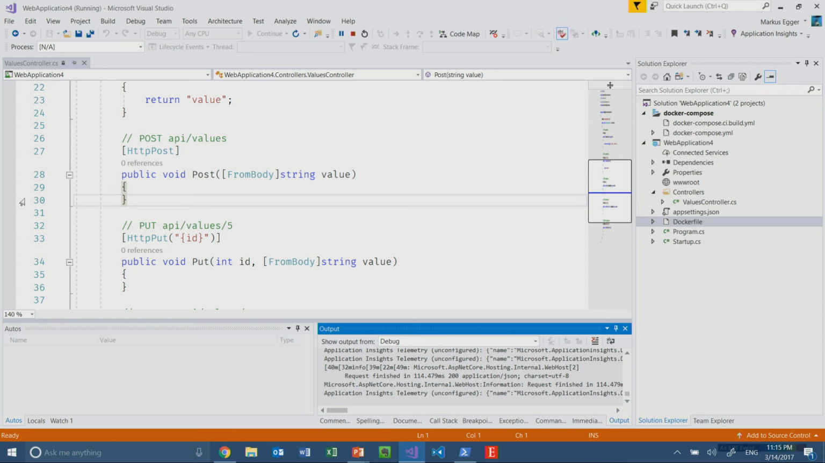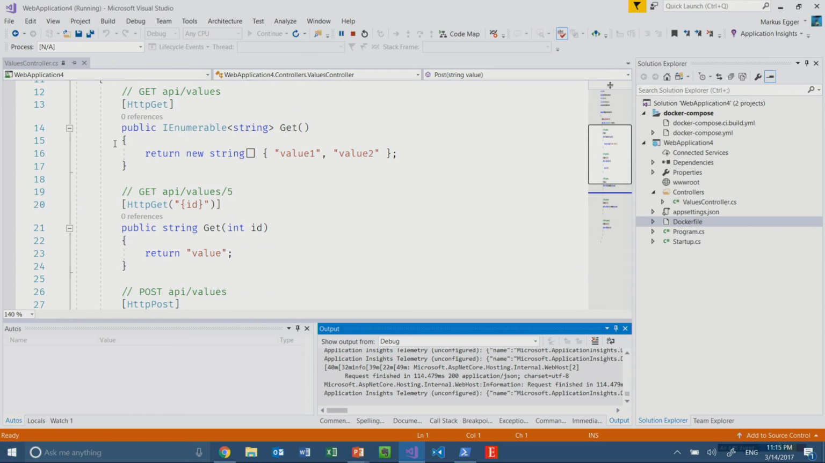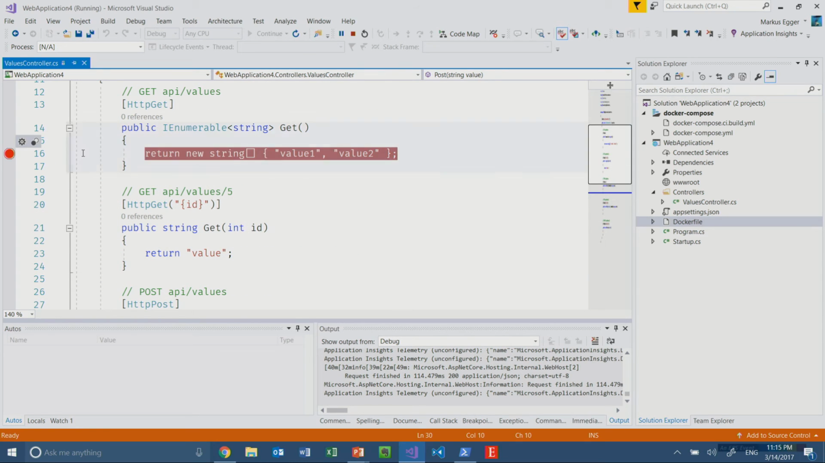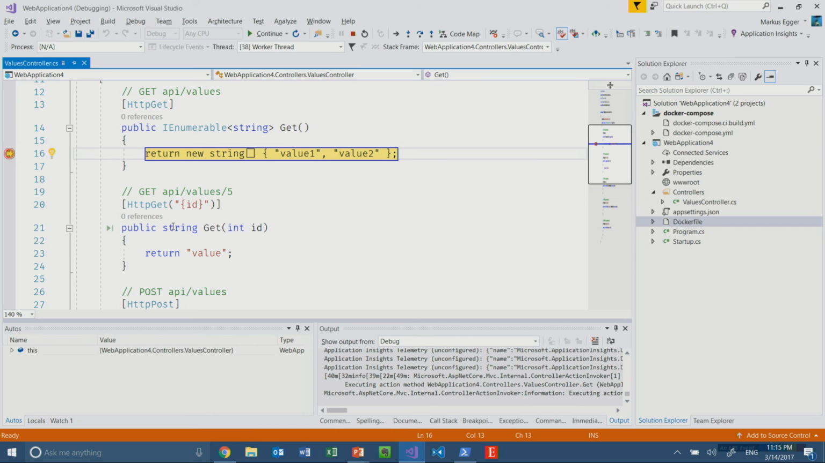I can even go and put a breakpoint in here if I want. Let's refresh that. Okay, and here it hits my breakpoint. And you're like, yeah, what's the big deal? You're running a very simple controller, and you're putting a breakpoint into it, right? We've done that for years.